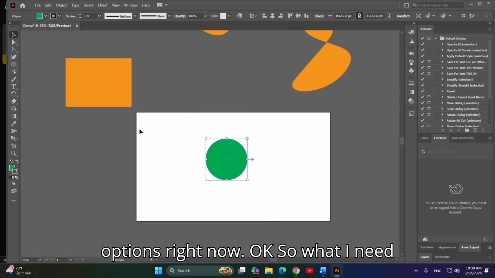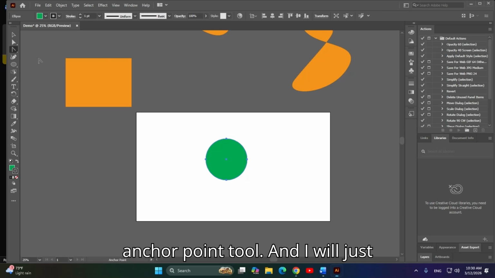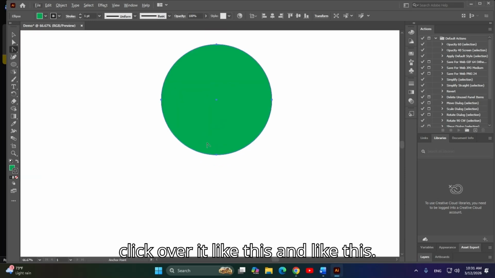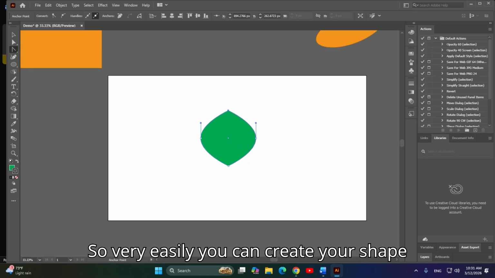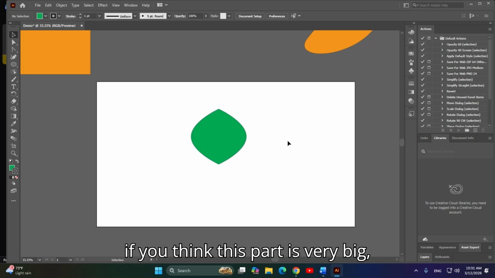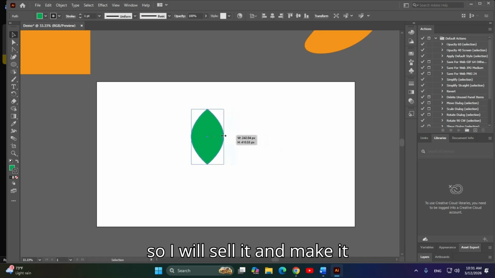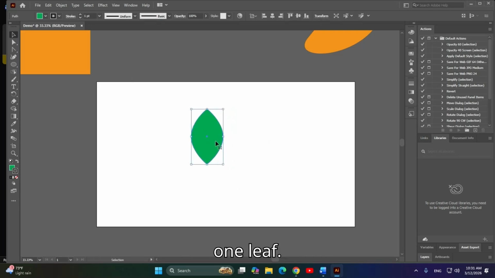So what I need to do, I will select this anchor point tool, and I will just click over it like this and like this. So very easily you can create your shape something like this. Now again, let's say if you think this part is very big, so I will select and make it like this. So very easily you can create one leaf.